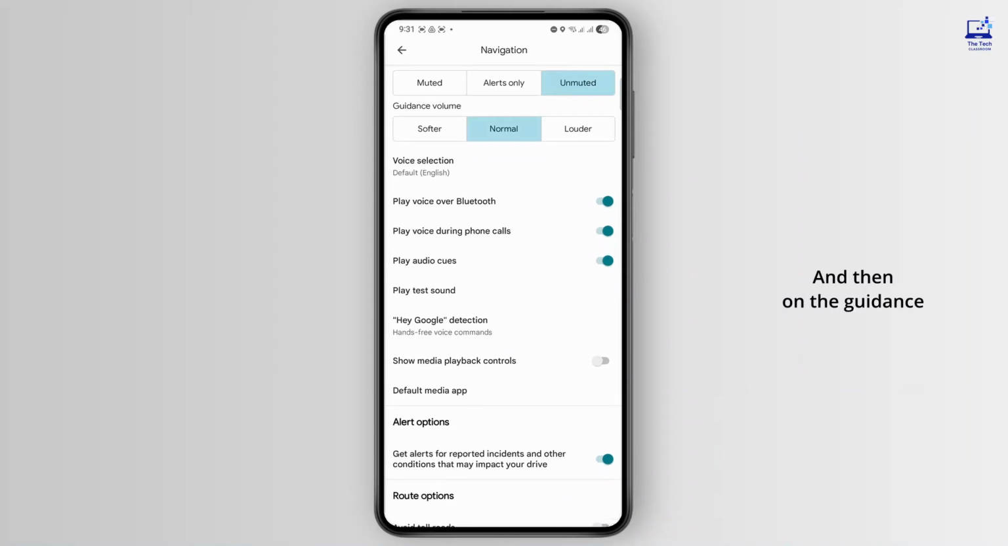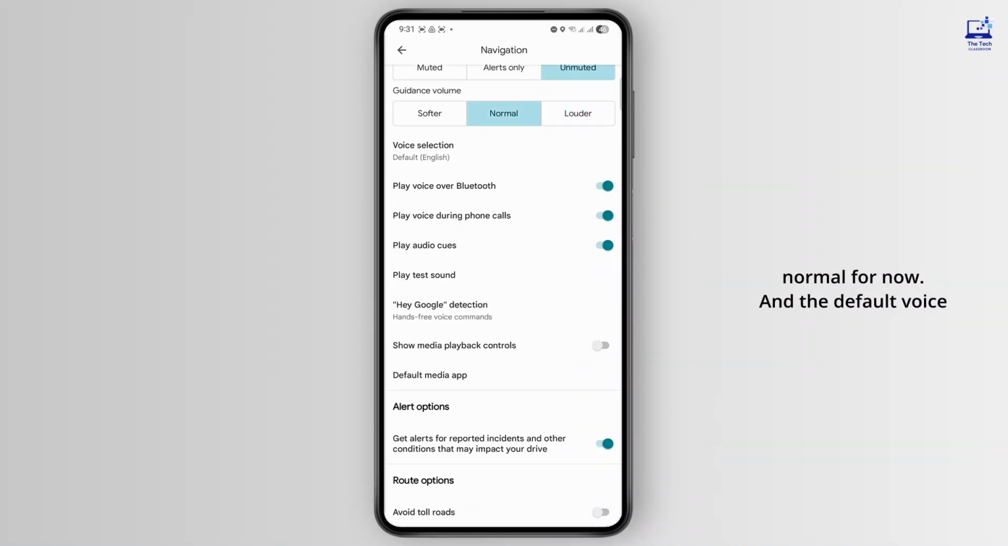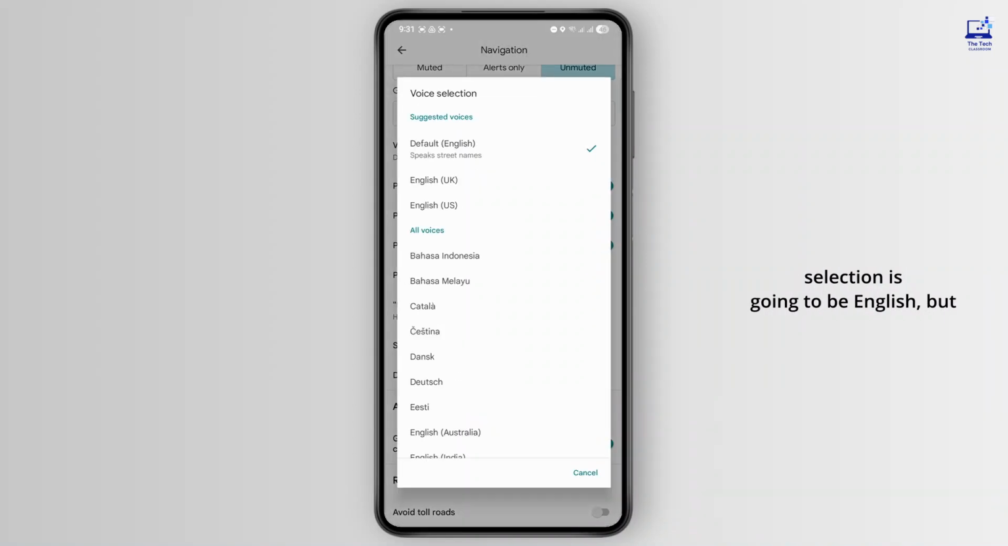And then on the guidance volume, you can do softer or normal. And if you don't hear it, you can also opt for a louder voice. I'll just select this to normal for now. And the default voice selection is going to be English, but you can also change it to other languages if you want.